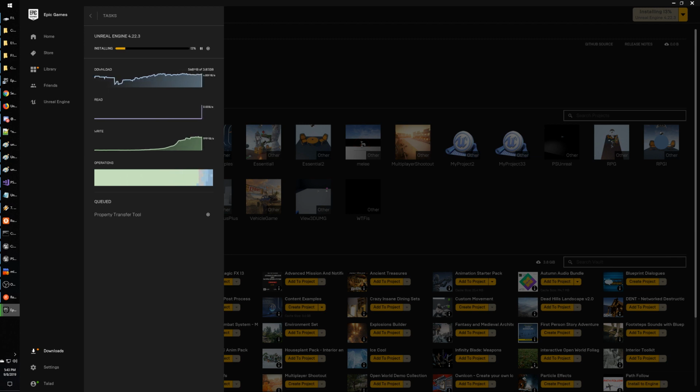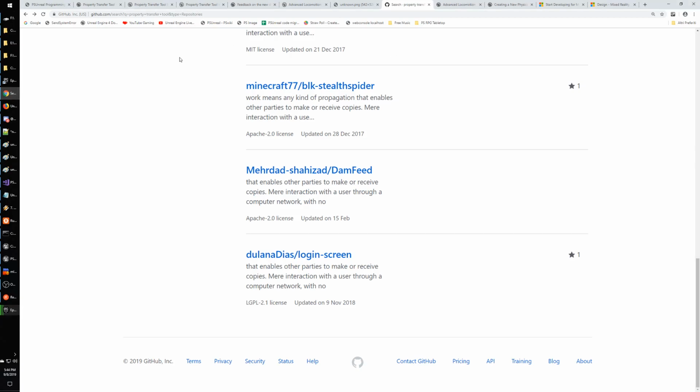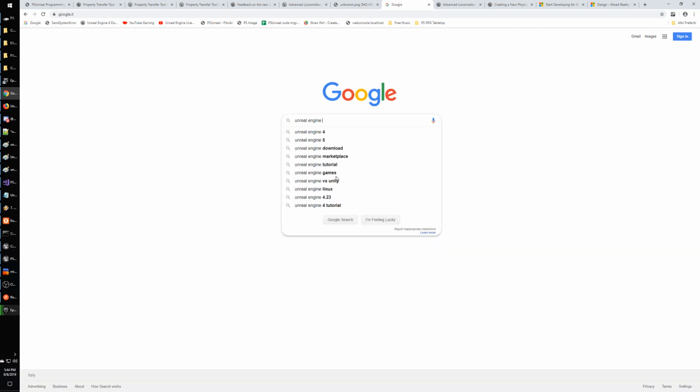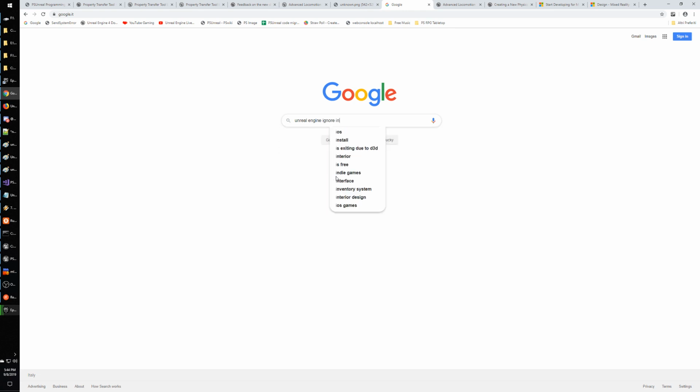Will take quite a bit, boys. Property transfer to. Yeah, can I prioritize this? I would like to download this one. You see, this one is queued. I would like to install this one before, please. I don't care if it's not compatible. I don't care. How can I say Unreal Engine ignore incompatible engine version? I don't know.